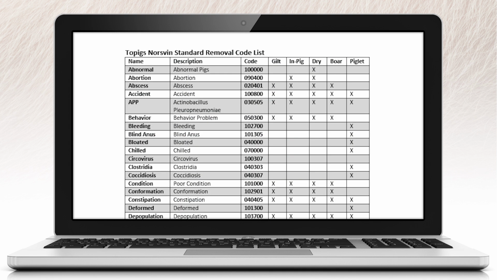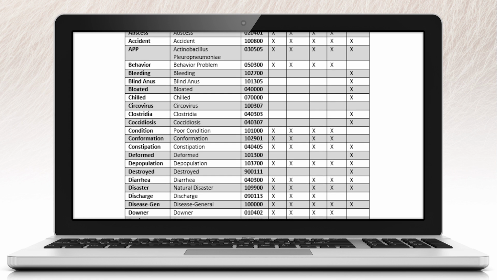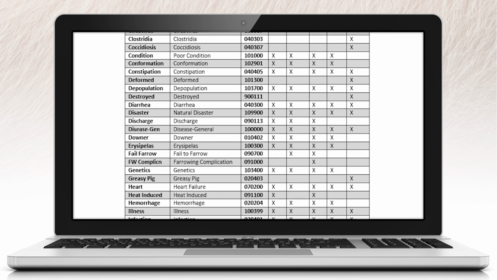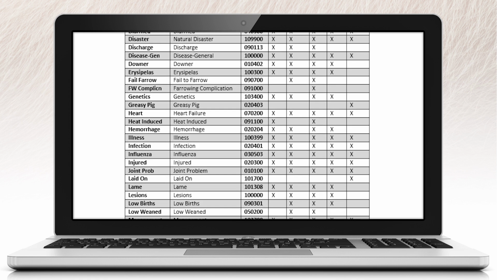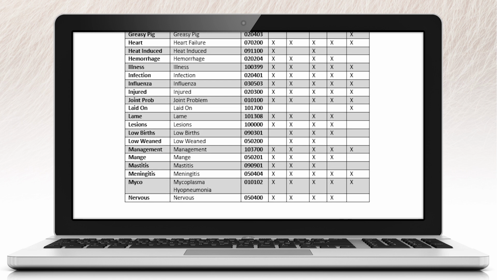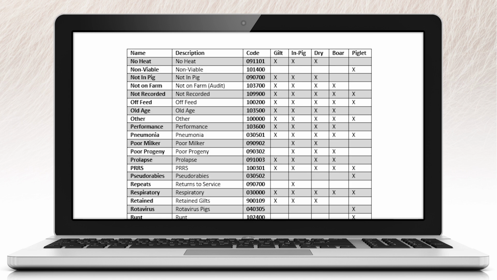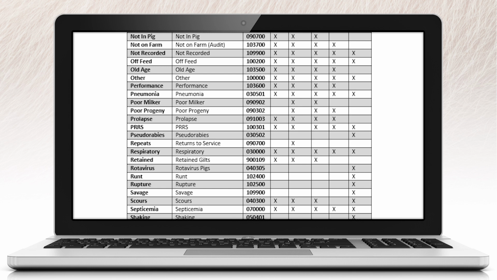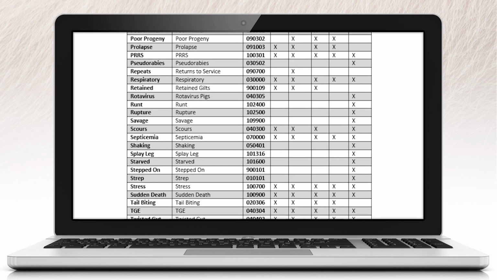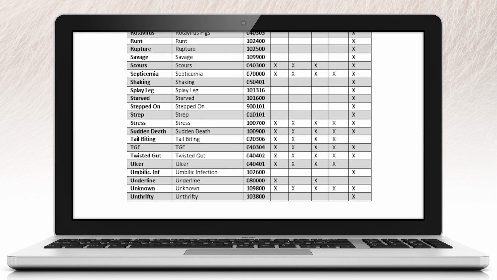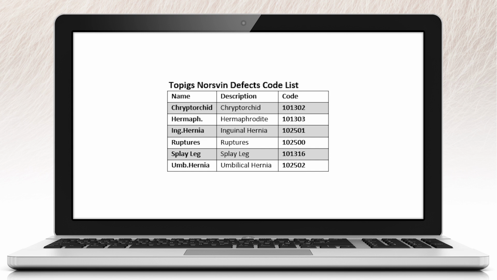Now that the genetics have been defined, we will move to mapping, removal, and defect reasons. The API passes reasons for both the piglet and female deaths, fold or pull, and piglet defect. For the removal and defect reasons, Topigs Norsvin has created a code list to map standard and user-defined reasons available in PigCHAMP. These lists will be used for mapping your reasons within the PigCHAMP program to the InGene Exchange. Please refer to your Topigs Norsvin Interface user guide for the complete list.